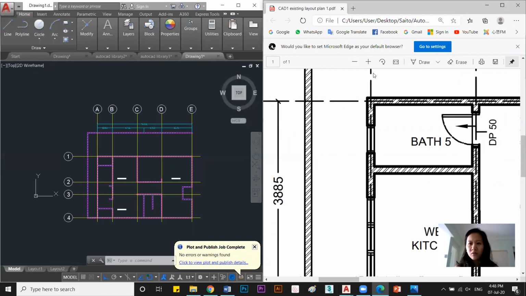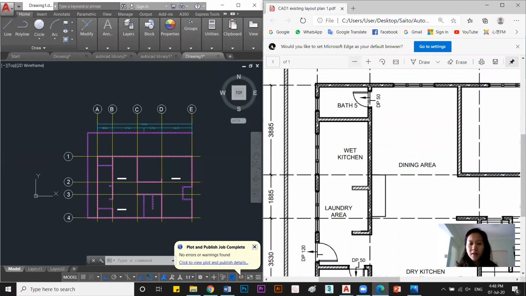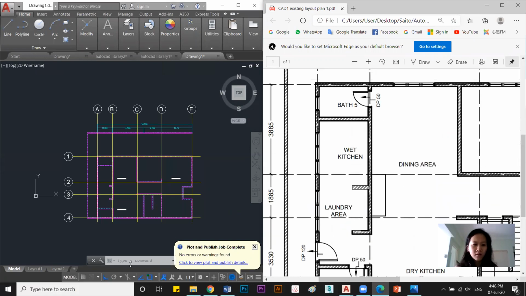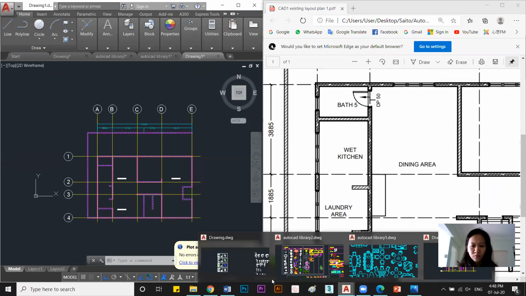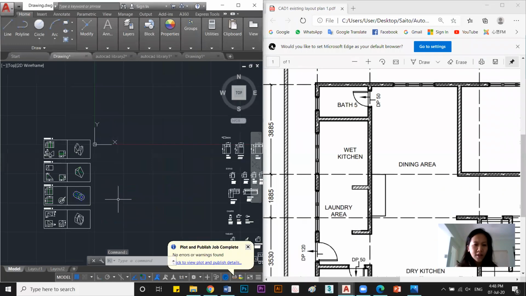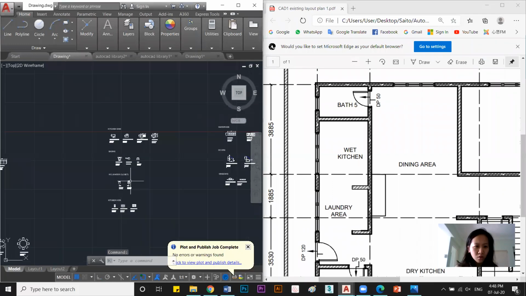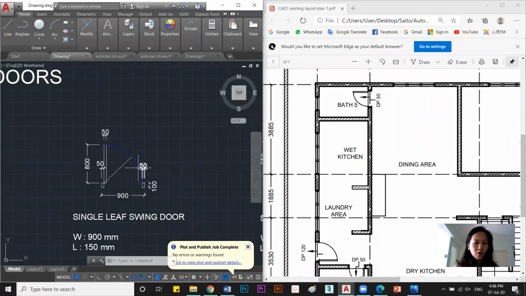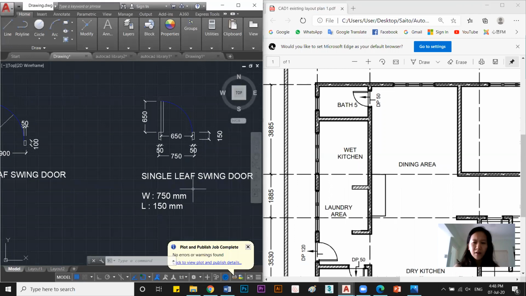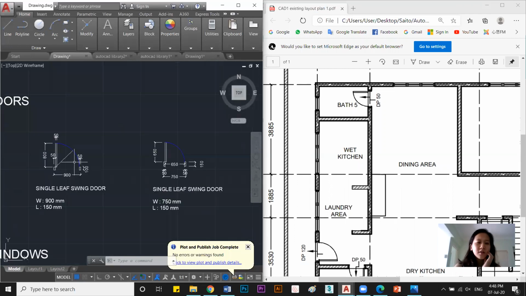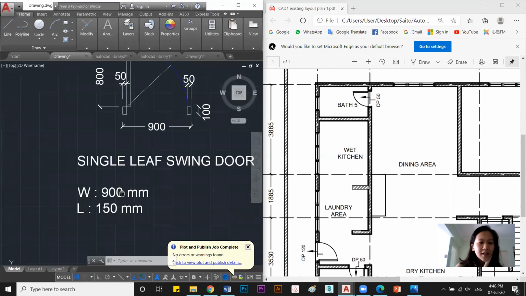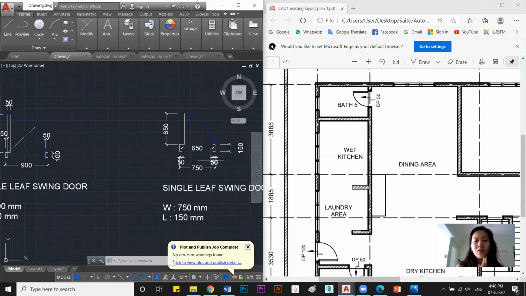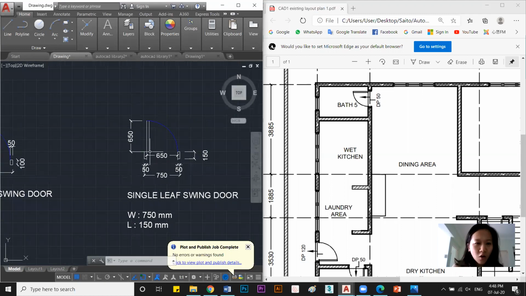Okay, you have your door, right? Last time you drew it already. Let me show you. Where is the door? Here, you have your door here. 900, 750. For this, the 900 door is for the room. The 750 door, which is smaller, is for the bathroom. So you just copy this.